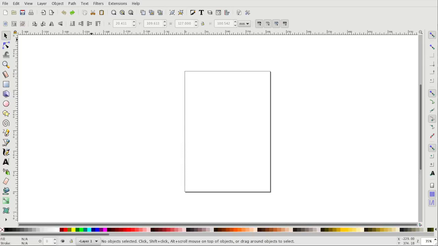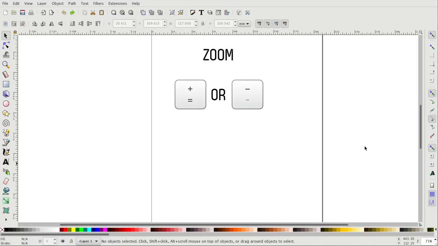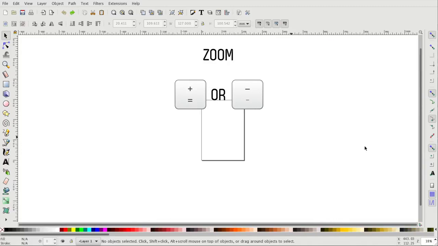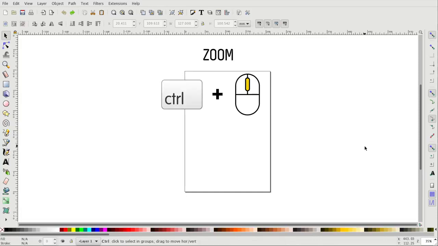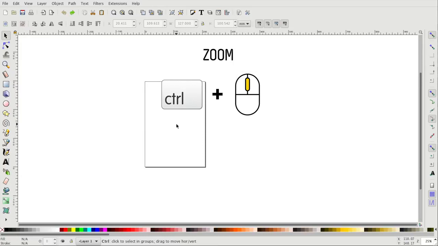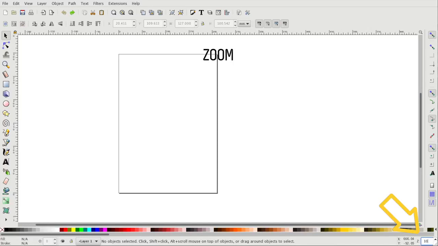The first option we have in order to zoom in and out is using the plus and minus keys on our keyboard. Pressing the plus key will zoom in, while pressing the minus key will zoom out. We can also zoom in and out by using the scroll wheel of our mouse while holding the control key, or by manually entering the zoom percentage on the bottom right of the screen.